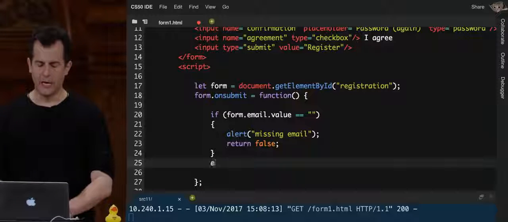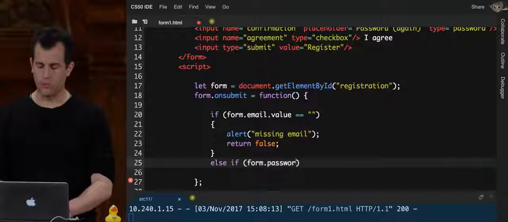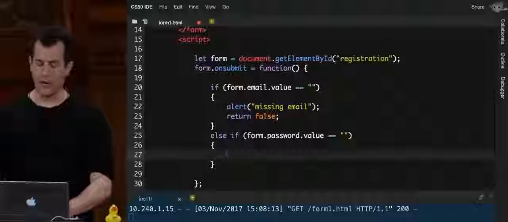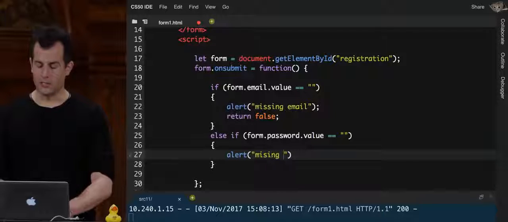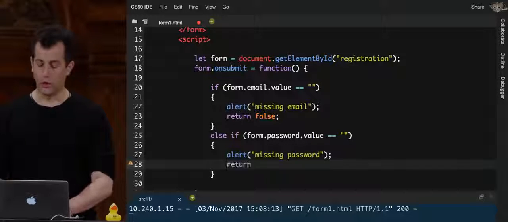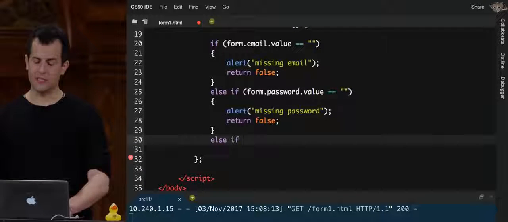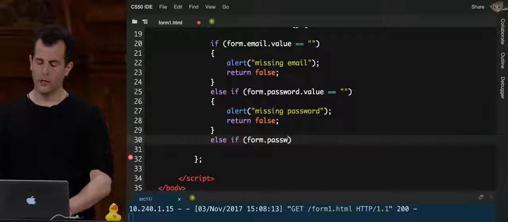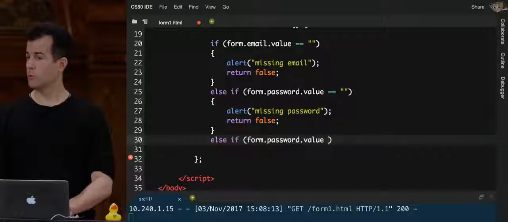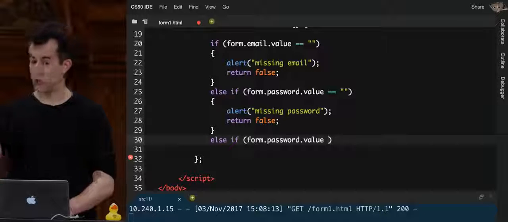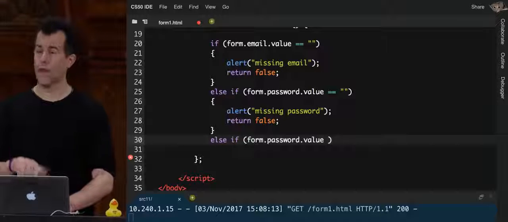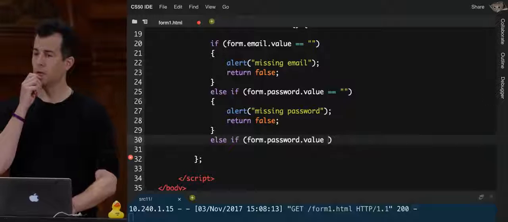So how about else if the form's password field has a value that also equals quote unquote, then go ahead and alert the user, missing password, semicolon, and also return false. Next one's a little more interesting, because now I can say else if form.password.value. What do I want to say logically here? Dot length, I could do that. But that's not a check I currently have in the UI we saw.